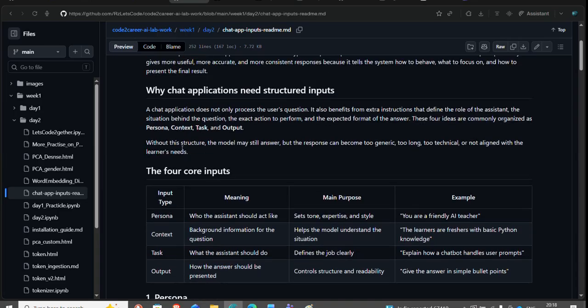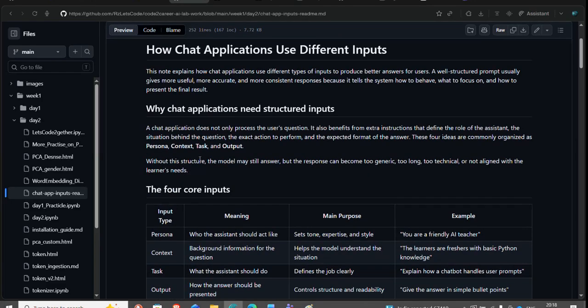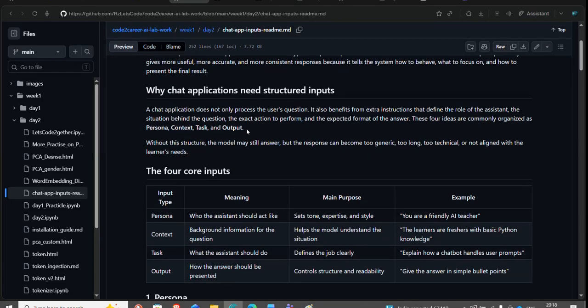Without this structure, the model may still answer, but the response can become too generic, too long, too technical, or not aligned with the learner's needs. Even if you are not using all these combinations, your system will still answer, but I'll show you practically how you get the differences.